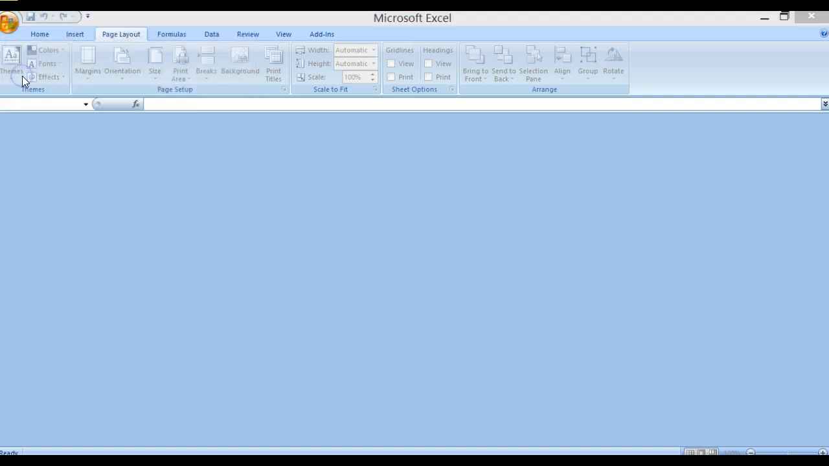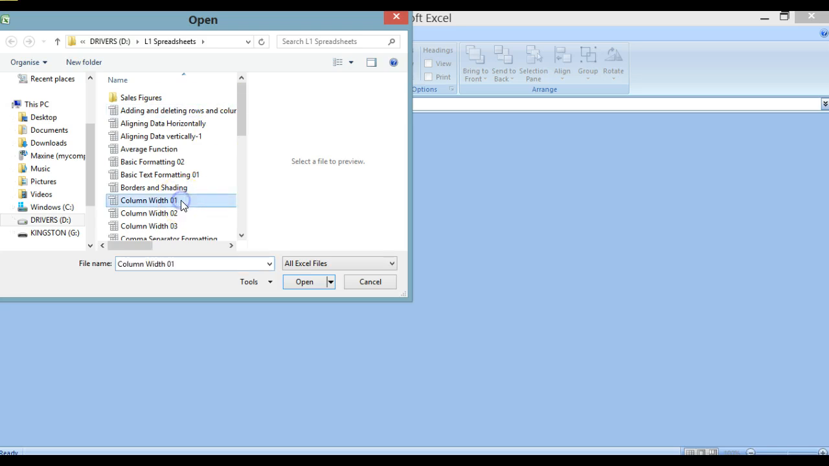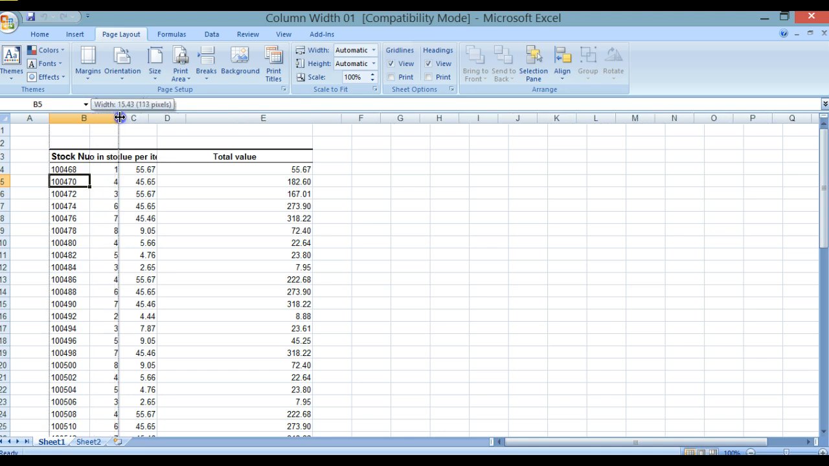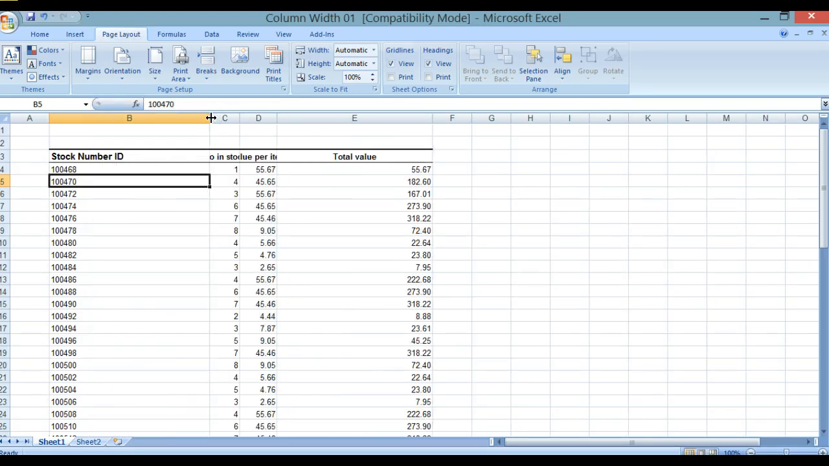So I'm going to open a file called column width 1, and we're going to be looking at our column width here, B. Now, if I move my cursor between the B column and the C column, it changes from a down arrow to a thick arrow with a right and left pointer. Now, I can actually alter the width of this by dragging my column back and forth.